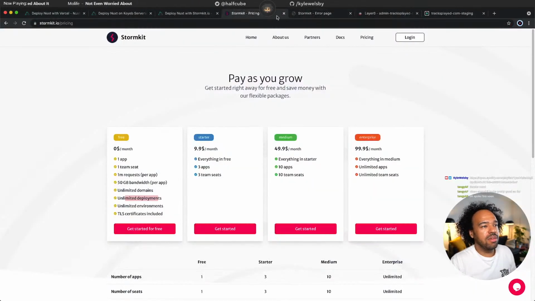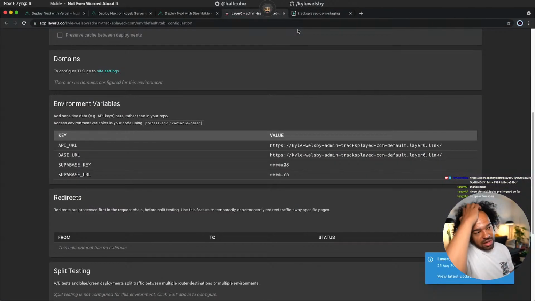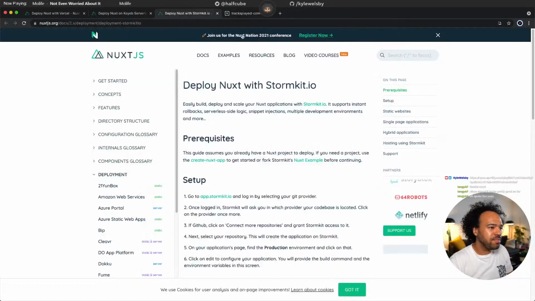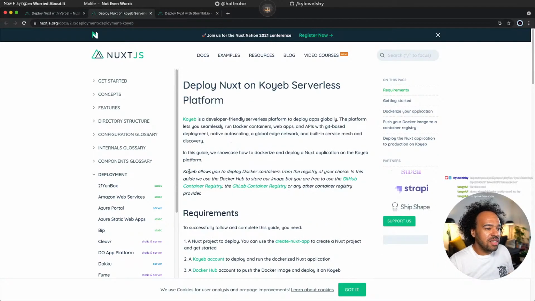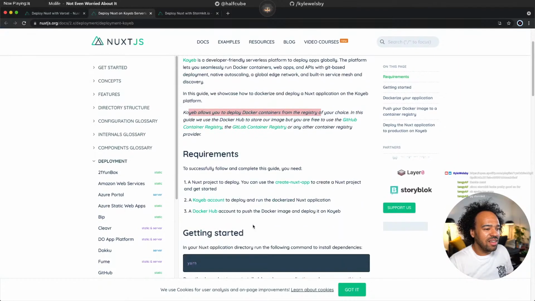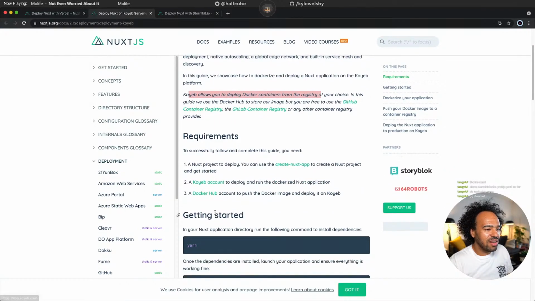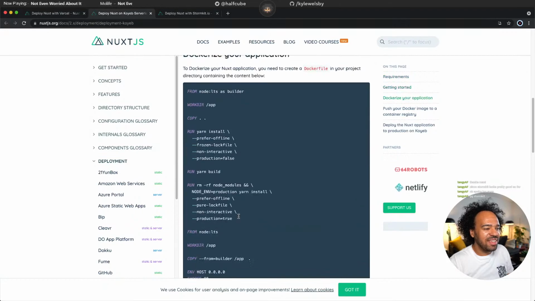That was a bit of a pain. I wanted to use this, but we can't because they're not open yet.